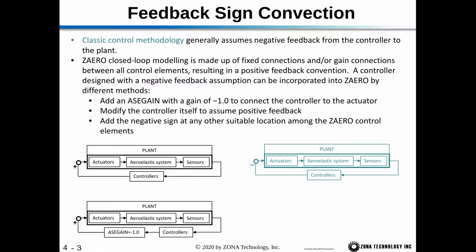So a controller designed with a negative feedback assumption can be incorporated into ZAERO by different methods. First, you can add an ASEGAIN card with a gain of -1 to connect the controller to the actuator. You can modify the controller itself to assume positive feedback, or you can add the negative sign at any other suitable location among the ZAERO control elements. So on the left-hand side, we have the ZAERO convention. So on the top left, you can see everything has positive feedback, so this controller must be designed with positive feedback. If the controller itself is designed with negative feedback, then you can put the ASEGAIN card in between the output of the controller and the input of the actuator.